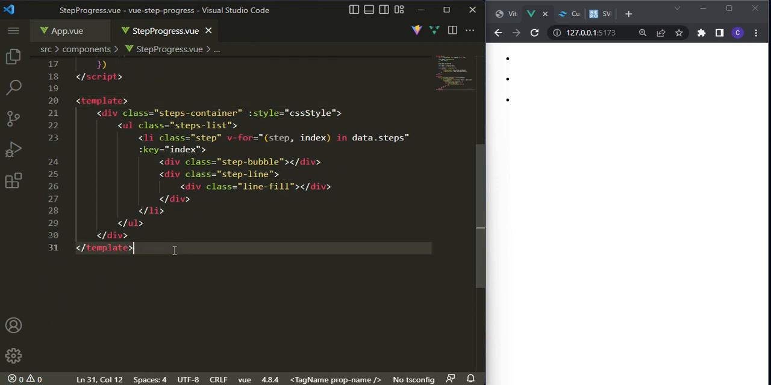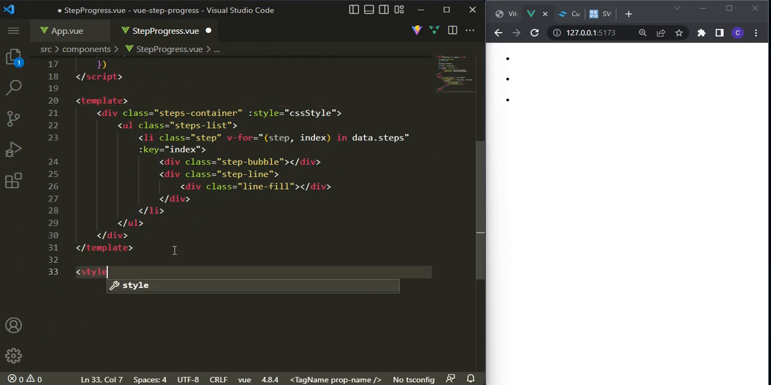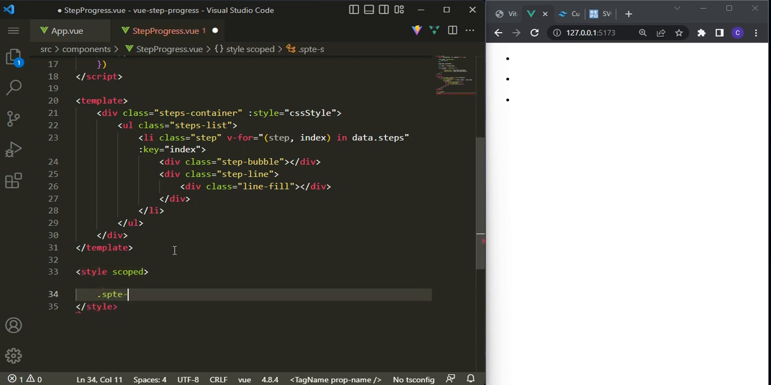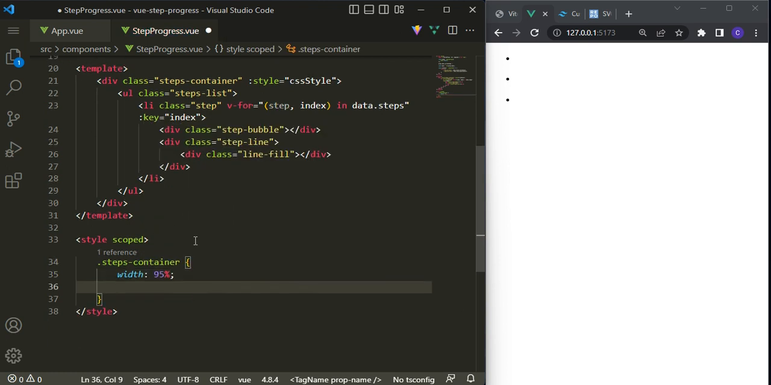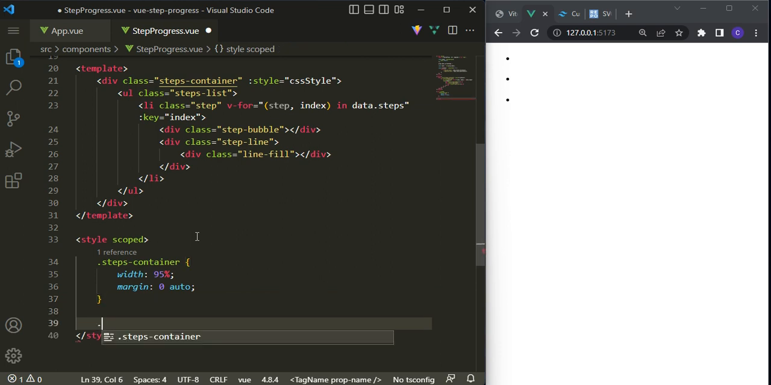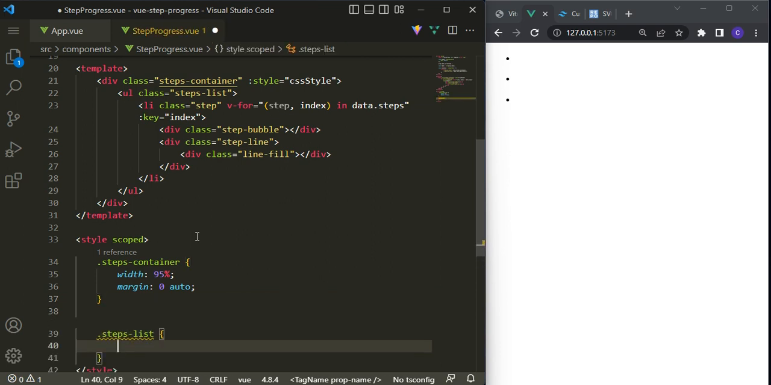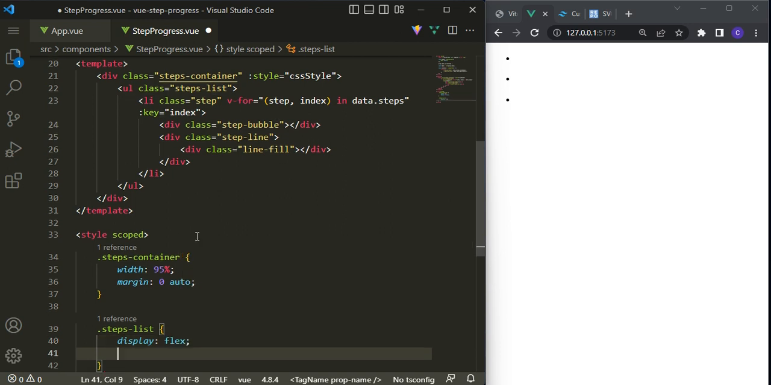Okay, now style scoped like this, and we start with steps. Let's say steps-container with width 95% just for testing, margin 0 auto, and then steps-list, display flex, list-style none.